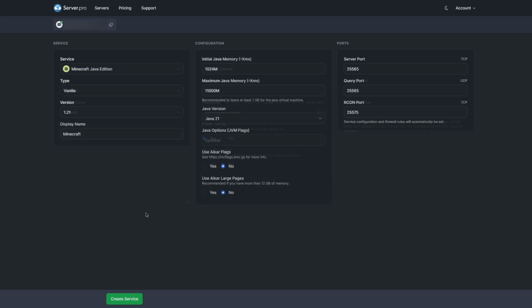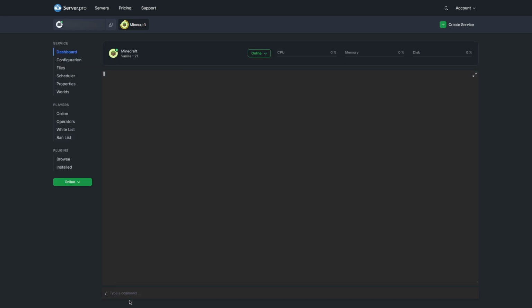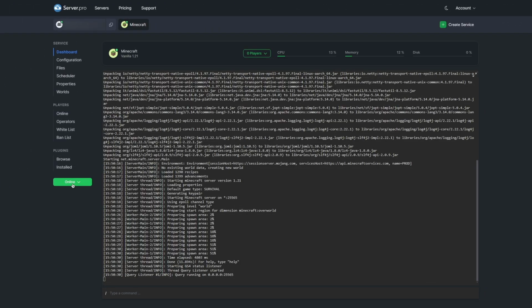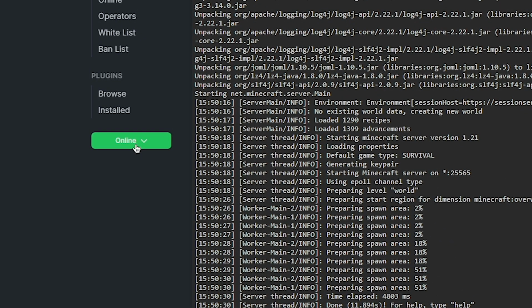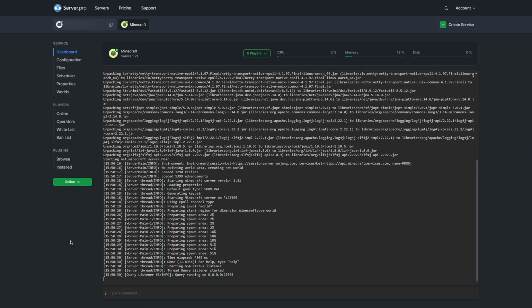However, once you're all done and you're happy with the changes you've made, you can press the Create Service button. That will create an extra tab up here and begin the creation of your server. After a couple of seconds, it should look like this. Now we can see the server is online as it's showcasing online at the bottom left of the page. Here you can also turn off the server, restart it, or delete the service. If it's not on, make sure to turn it on before attempting to connect to your server.